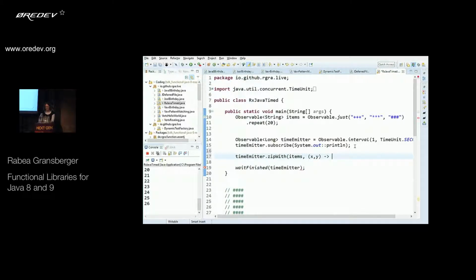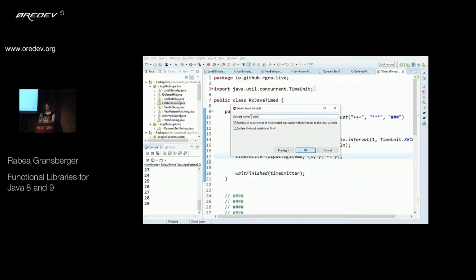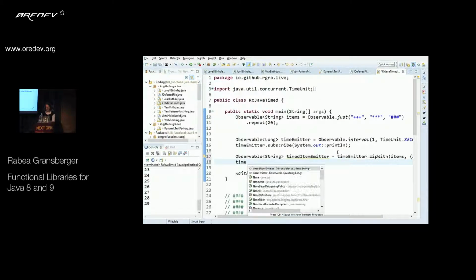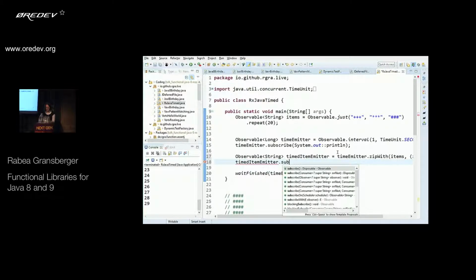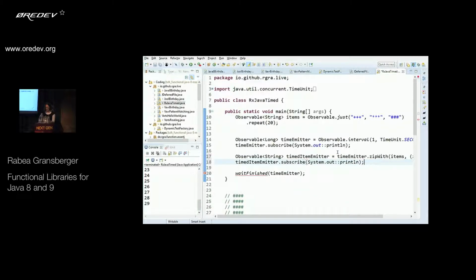So I get x and epsilon, and I only want to return one of our items. So I get back a new observable in that case, timed item emitter. And on the timed item emitter, I can do like previously, just have the subscribe method, and then I should get back one of our items every second. So this is what it does now, right? One of our items every second.